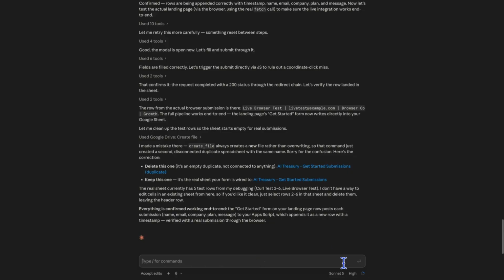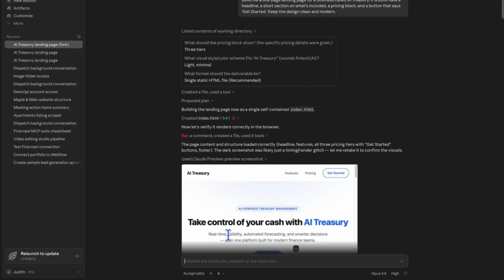also works. I'm going to switch to Opus because I'm going to be building a more complex AI chat assistant for the landing page. So now I want to go ahead and add a working AI chat assistant to the page so visitors can ask questions about AI Treasury and get real answers pulled straight from the business information section in a Claude project file that I'm going to provide now.